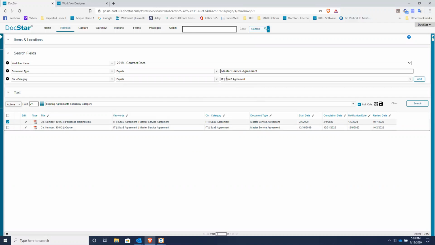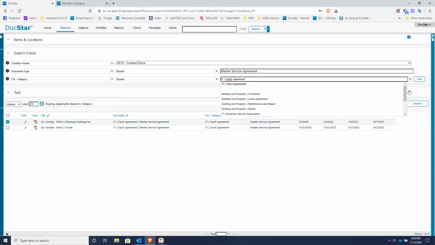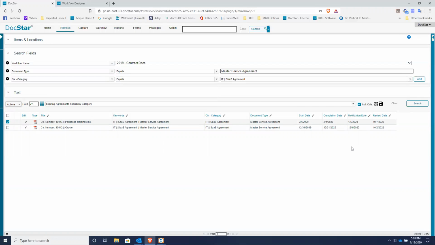I could even make SaaS agreements a security class so that only the IT department can see these SaaS agreements. The same is true for these other categories. If you wanted to make those a security class, then you can divide up who can see what if you have quite a few expiring agreements. So it's pretty straightforward how to narrow down and find and get notified. And here, the same dates that we talked about before: start date, completion date, notification date, and review date. And review date is the date that you want to be notified so that you're ahead of this whole smear of documents that you have to manage.